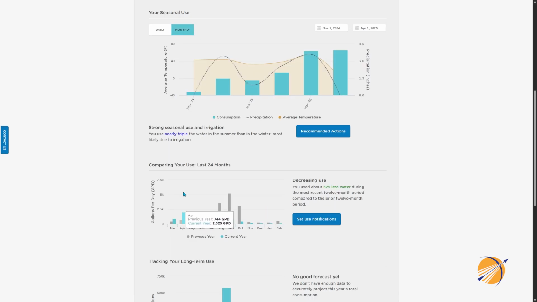Scrolling down, you can see also that there's strong seasonal use and irrigation. It basically will give you information and let you know that you use nearly triple the water in the summer than in the winter, most likely due to irrigation. In our test account, that is the case. We do have irrigation, which makes the increase during the summertime. It has the option for recommended actions, again, that you can click on that will go more in depth in our tutorial as to what actions you can take to help reduce your consumption.